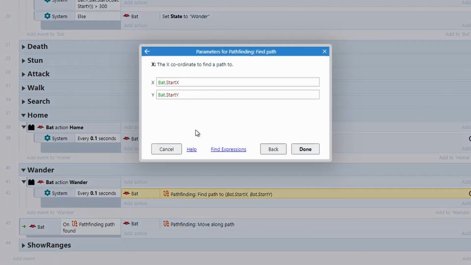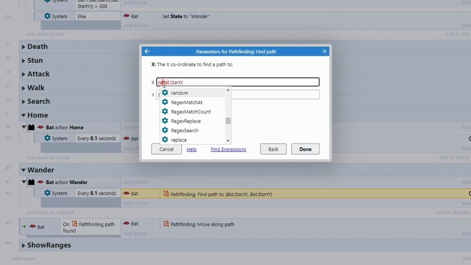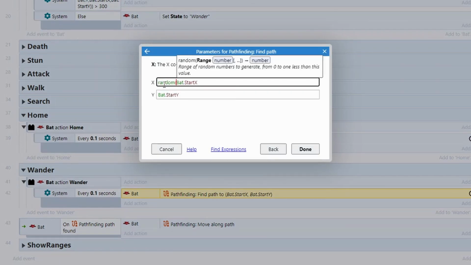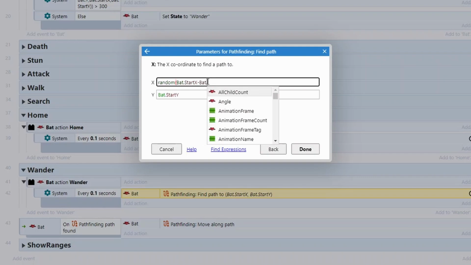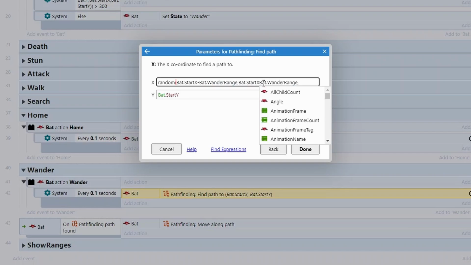But this time we don't want to go to startX, startY. We want to do a variation of this. So just like we did before, we're going to do random. We're going to start x minus bat dot wander range, hit comma, and then we're going to do the exact same thing again. So I'm just going to copy and paste this, but I'm just going to change my minus for a plus. And then more importantly, get rid of the comma at the end and swap it for a bracket.